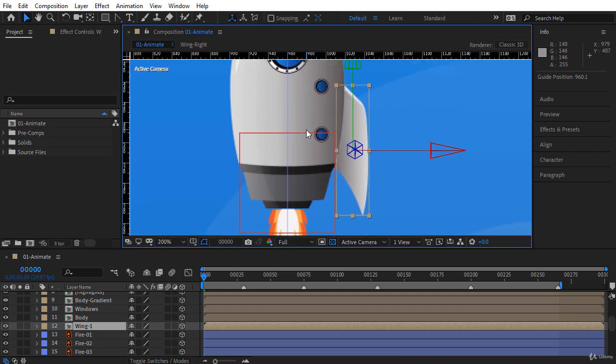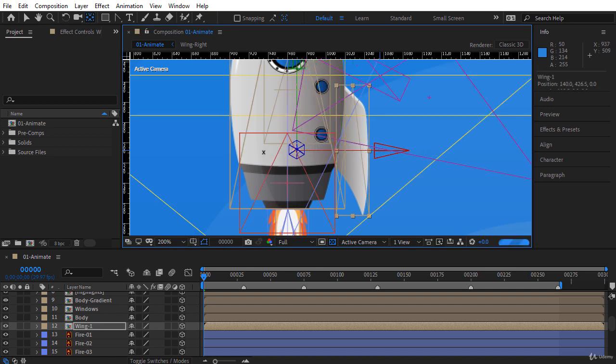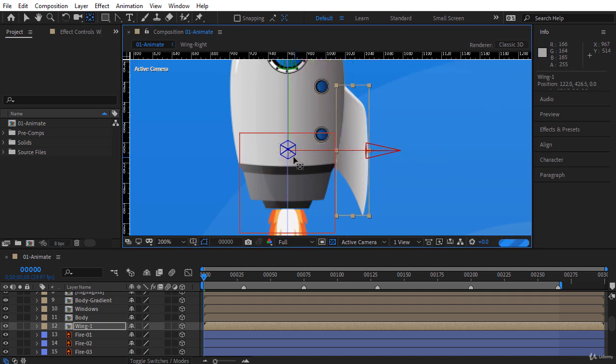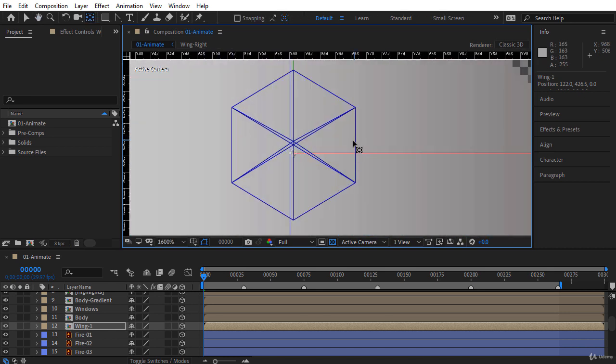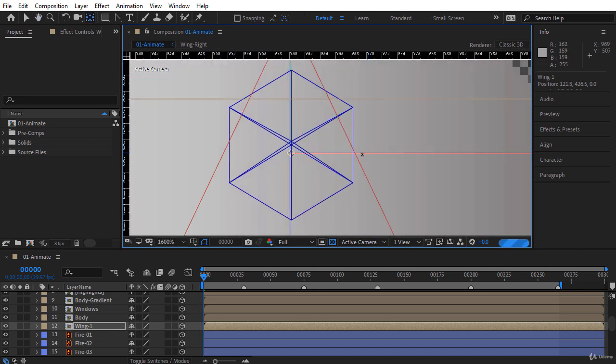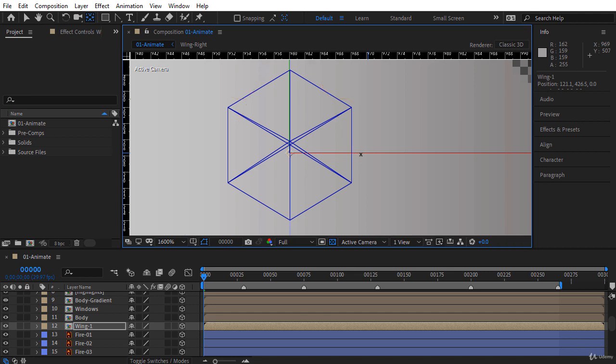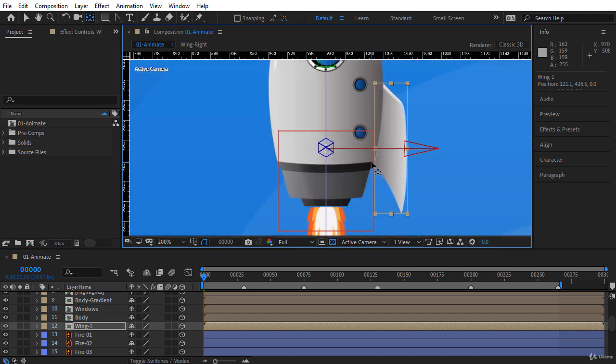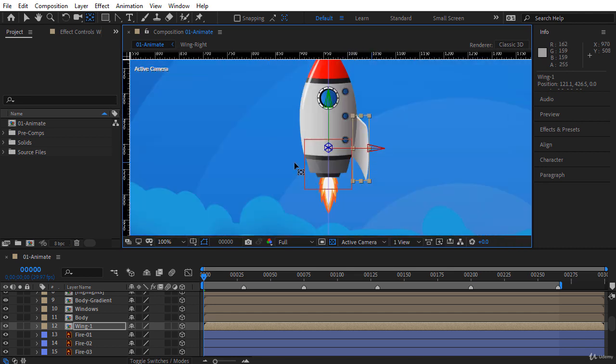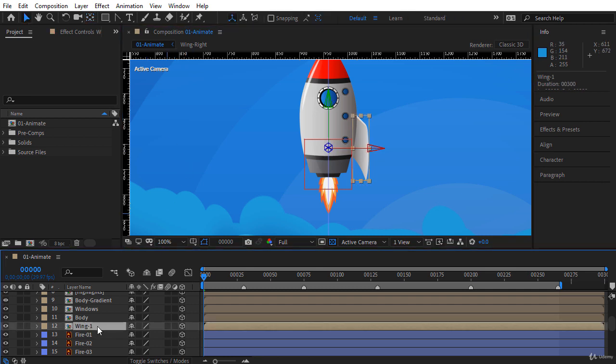Okay, now I want to move the anchor point of the wing shape to the center of the rocket. So, activate the Pan Behind tool and move the anchor point in X-axis until you get to this blue line. Zoom in to make sure your vertical green axis, which is the Y-axis, is exactly over the blue ruler line. Okay, great. Now duplicate wing 1 layer 3 times, so from the menu choose Edit, Duplicate, or press Ctrl D.